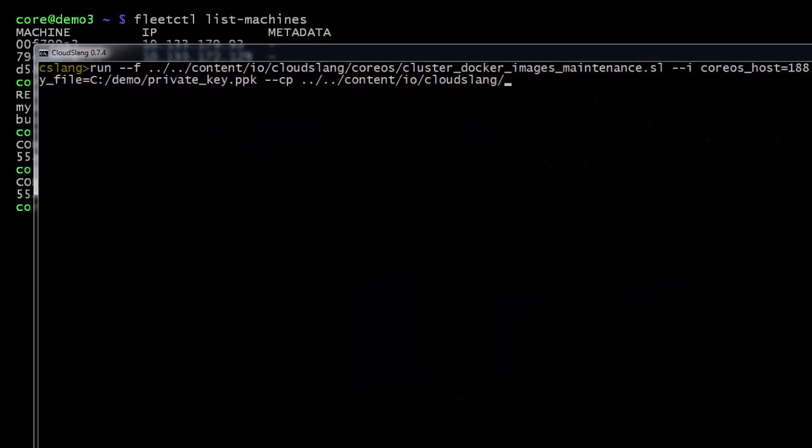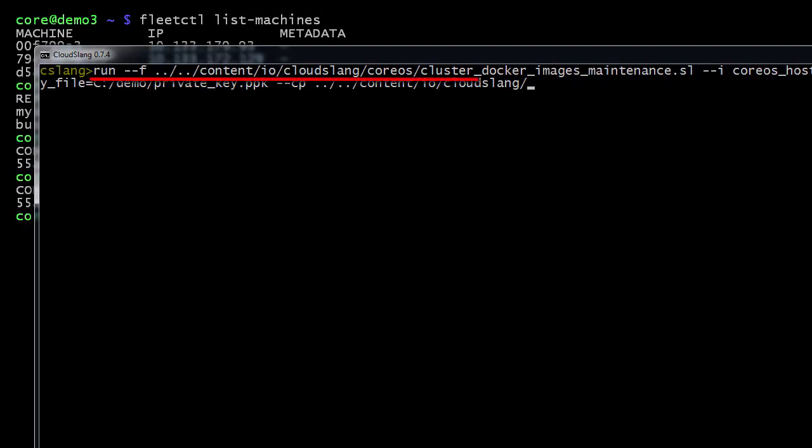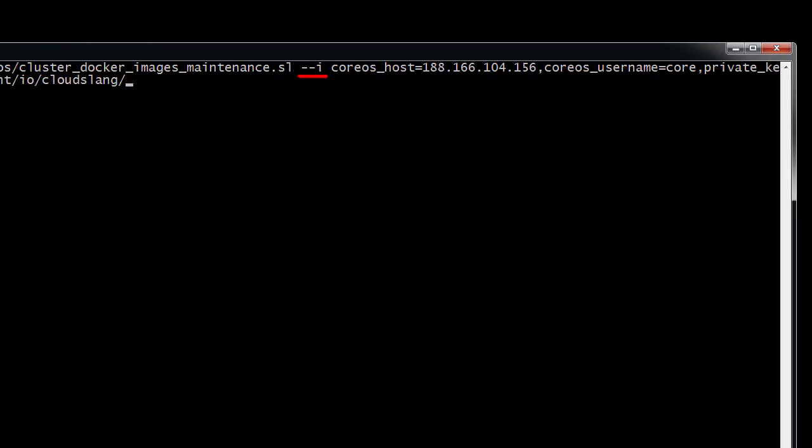Now we'll run our Cloud Slang flow and see what it does. We start with run --f and give it the flow's location. The cluster Docker images maintenance flow is a ready-made one that's packaged with the CLI, so we can use a relative path to the flow. And we'll add a --i over here so we can provide the flow inputs.